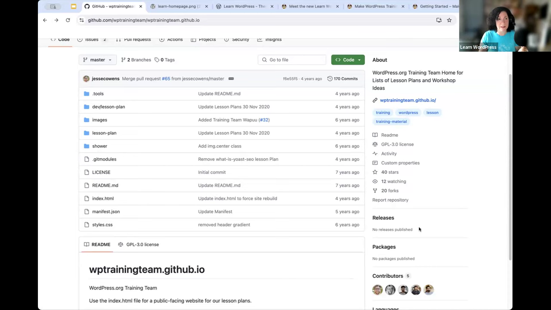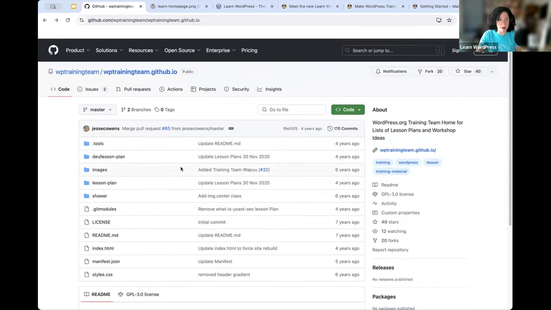And those lesson plans were stored in GitHub. And there was a site that is no longer up, but the site housed those lesson plans. And that went on for a number of years until something happened in 2020. I don't know if you heard, but something happened in 2020. It was the dreaded P word, the pandemic.